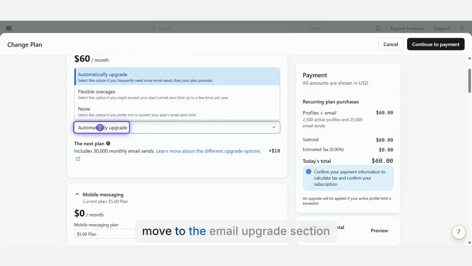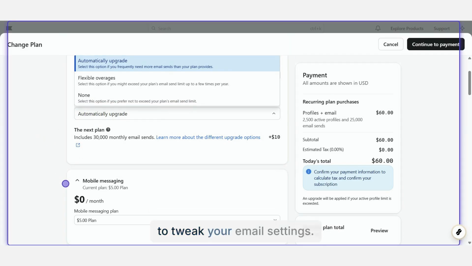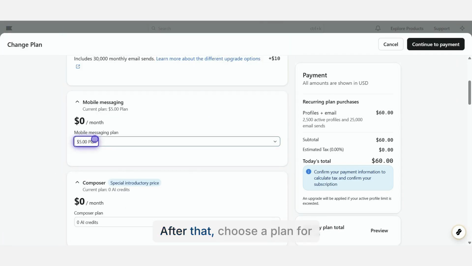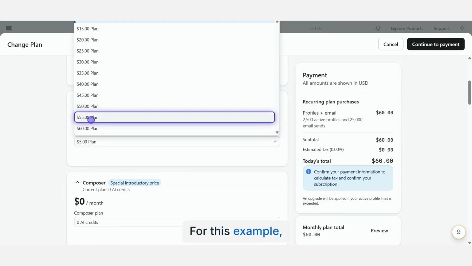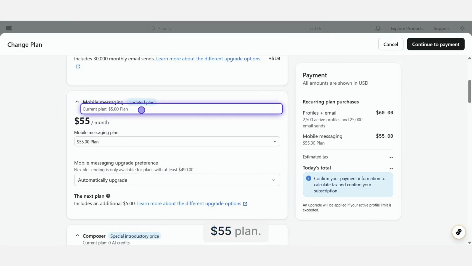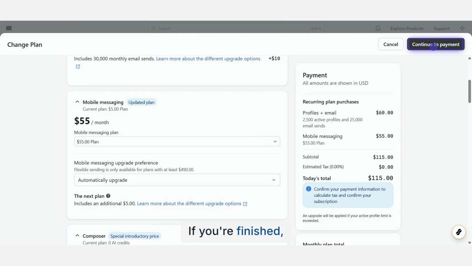Next, move to the Email Upgrade section to tweak your email settings. After that, choose a plan for mobile messaging that suits your needs. For this example, go ahead and click on the $55 plan. If you're finished, click Continue to Payment to proceed.